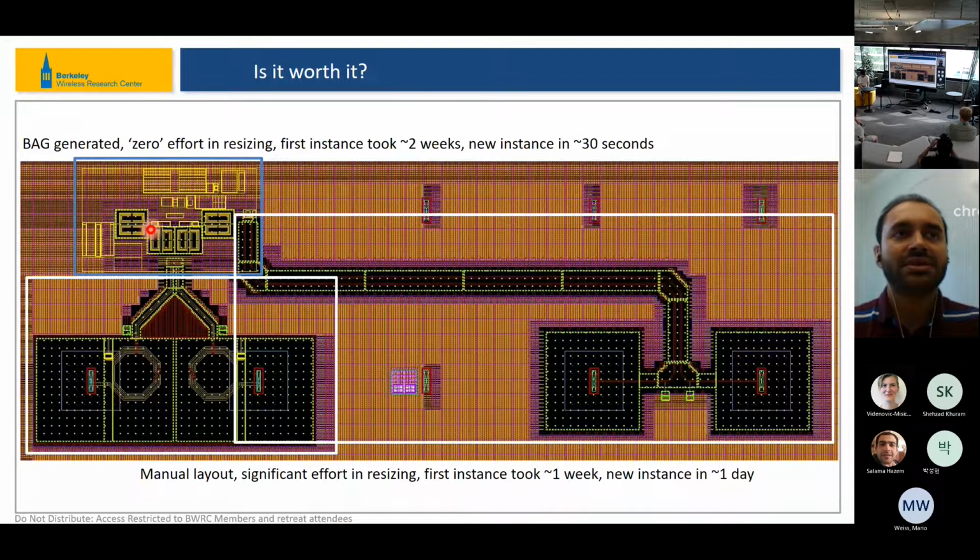So this is the transmitter layout that I was showing you before, and the part highlighted in blue was entirely BAG generated. Whereas the blocks that are shown in white over here, which is the T-coil and this coplanar waveguide, this is for the data and this is for the clock, are not generated in BAG because the designer who was designing this just wanted to do this manually. So this BAG generated instance took 2 weeks to write.